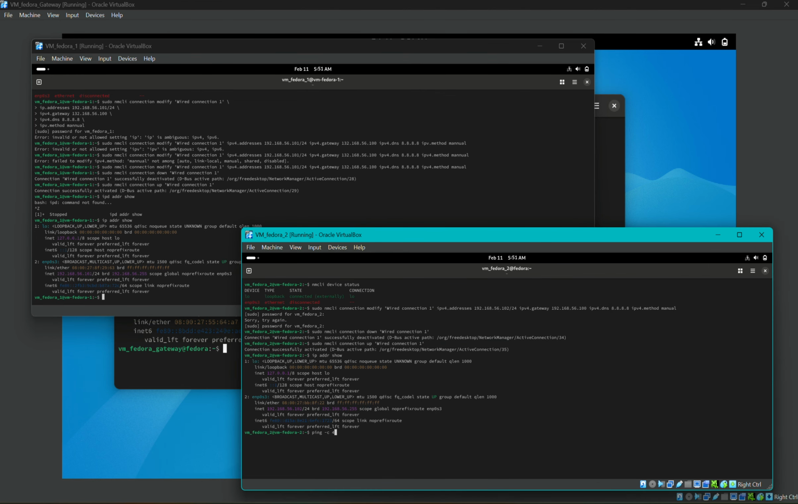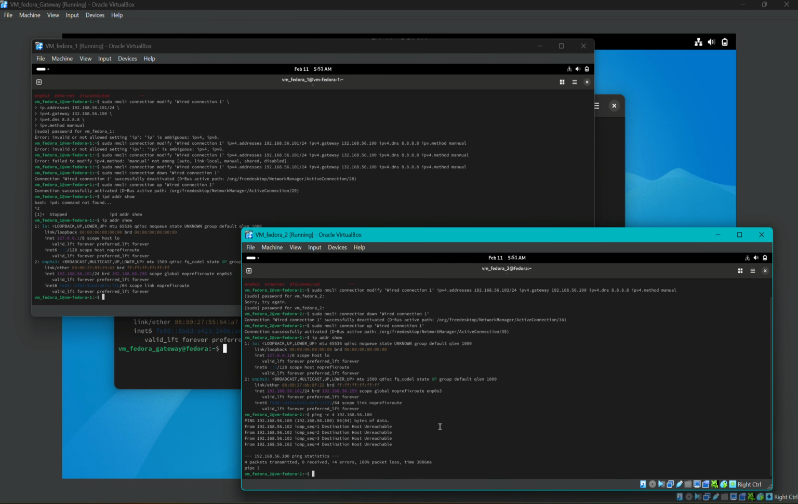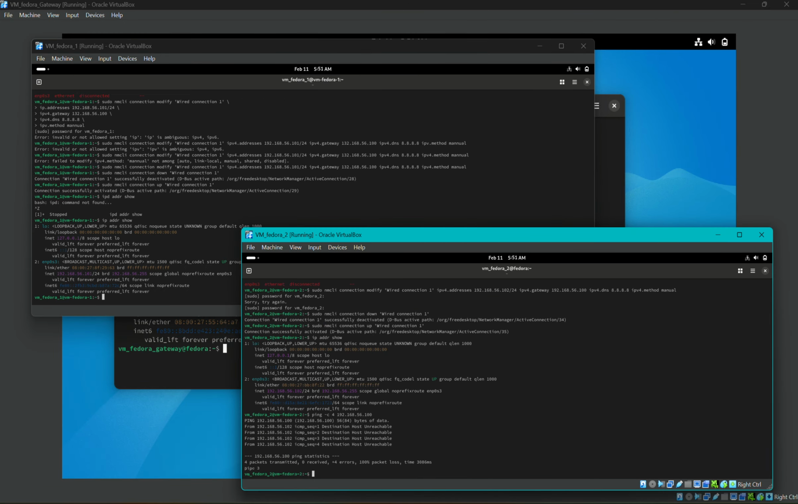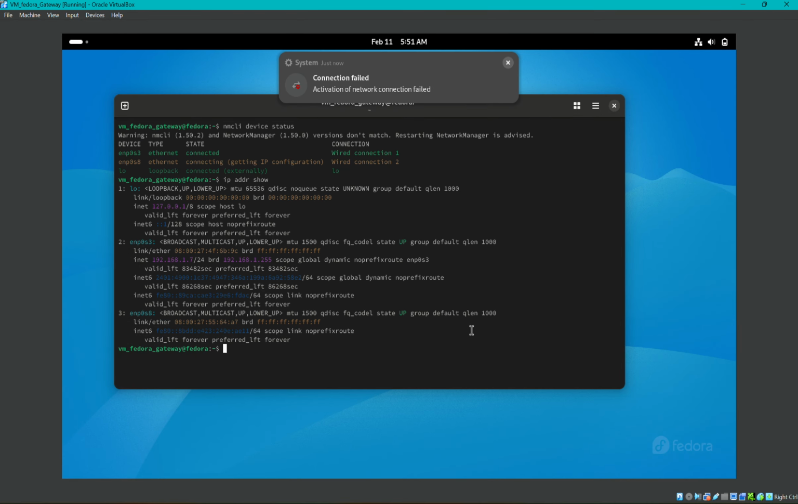So here we can do 192.168.56.100. Okay, so it was trying to reach it, but it is not possible. So let's configure the third VM, that is the gateway VM that we were having, so that it can act as the gateway that we have provided the IP for. The current IP is this, so we will change that part.